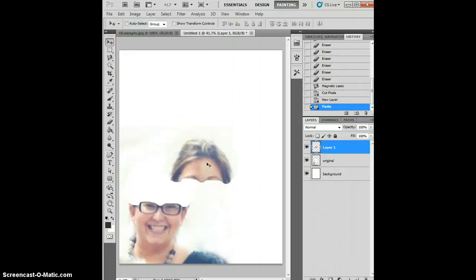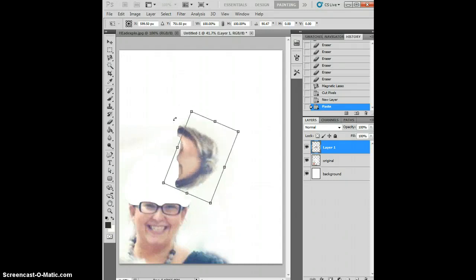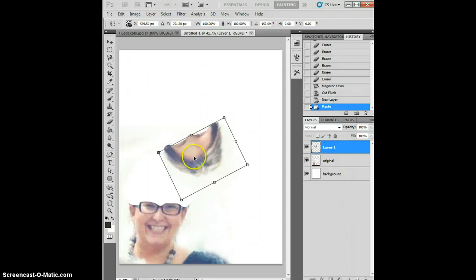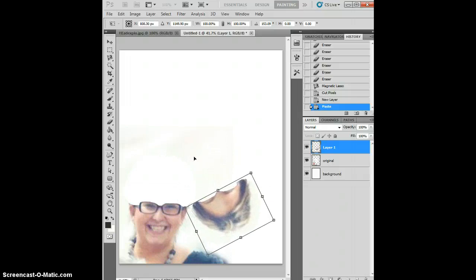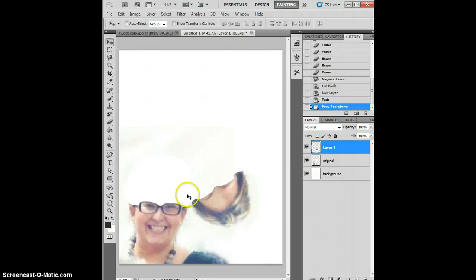So now we have our head, but we don't want the head to be upright. We want it to be tilted in some fashion. So we go back and use Control T. And I'm going to spin it a little bit and have it tipped up on its side over here. Double click to commit the transform.